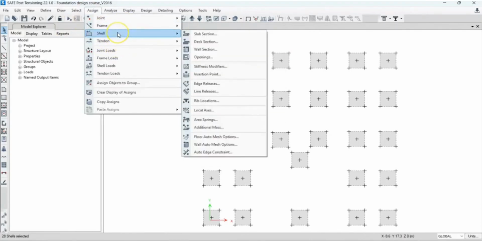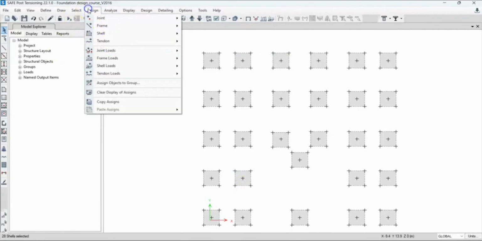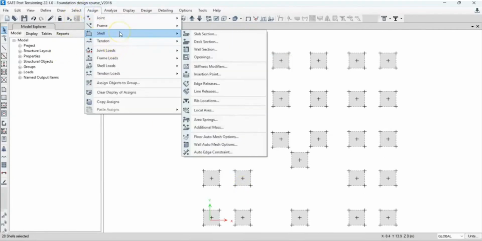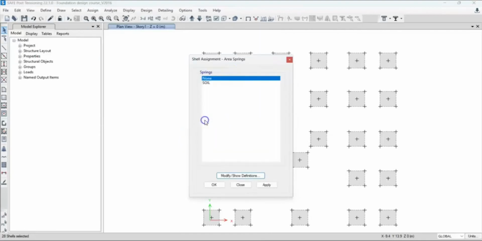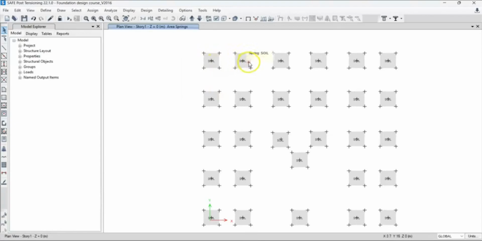Okay, so now to assign this, you need to go to the assign menu, then go to shell. Sorry, not this. Close soil subgrade. Go to assign, then go to shell, area spring. Yeah, you need to find where it says area spring. Click on area spring. So this is the soil, right? So you need to assign the soil to the footing. So select the soil, then click on apply. Beautiful. Click on OK. Now you can see the soil subgrade modulus has been assigned to each footing.